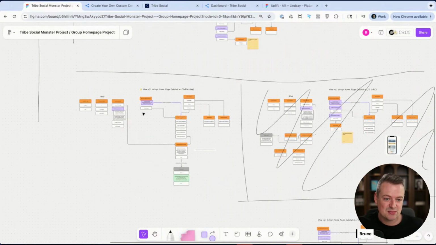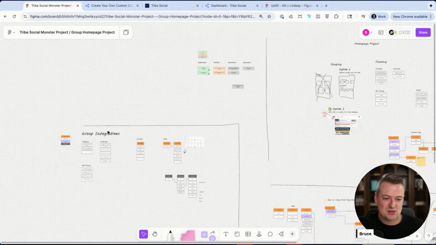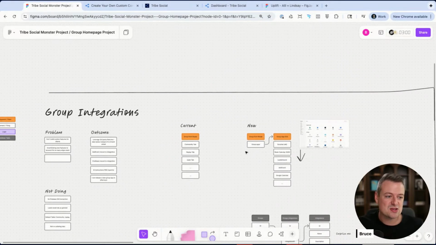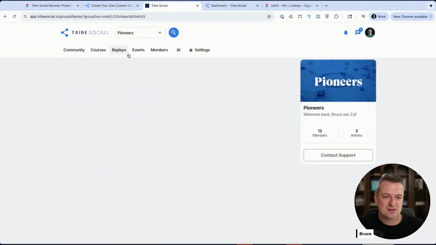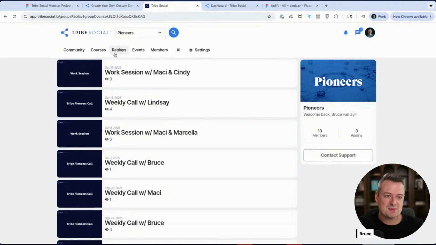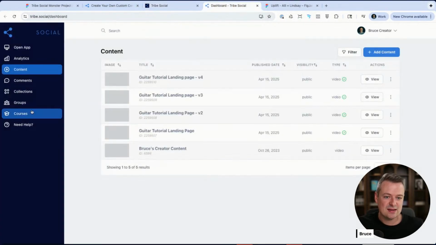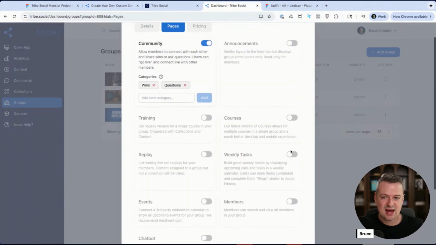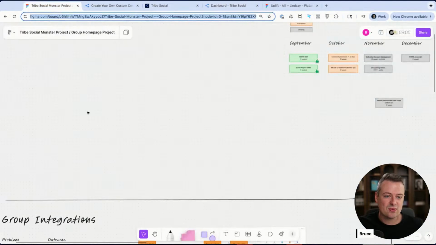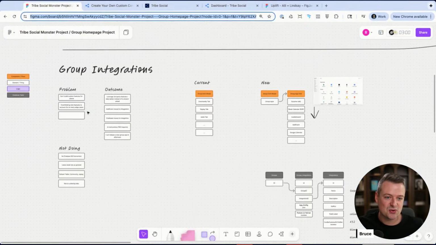But then as we got into it, we realized we're actually going to create this new thing called group integrations, where we can do a totally custom tab. All of our groups are built like this, where you have a tab for community, a tab for courses, a tab for replays. And then we kept adding tabs. If you go into a group like this, you can turn these different tabs on and off. So we started to think, well, what if we made a way to make custom tabs? And we came up with this thing called group integrations.